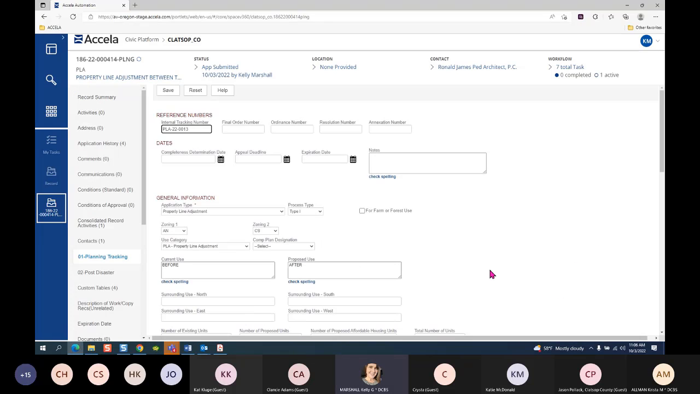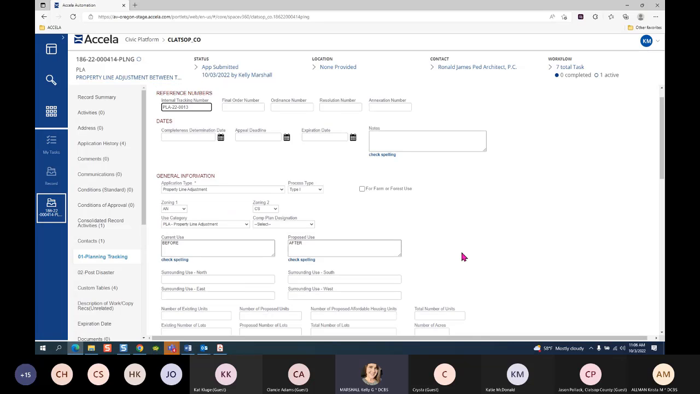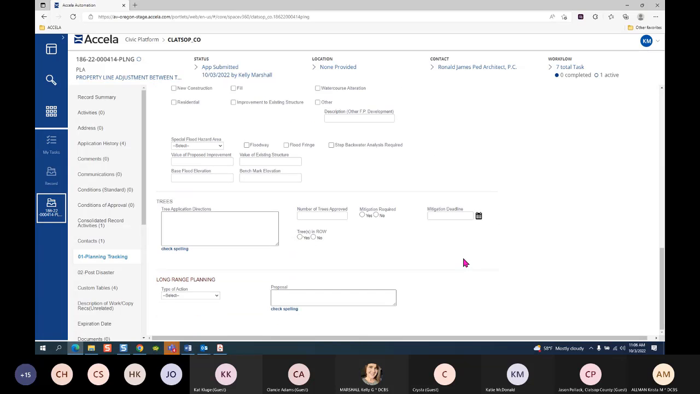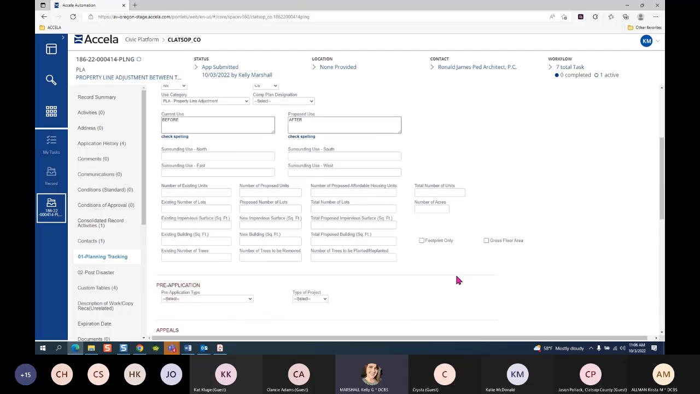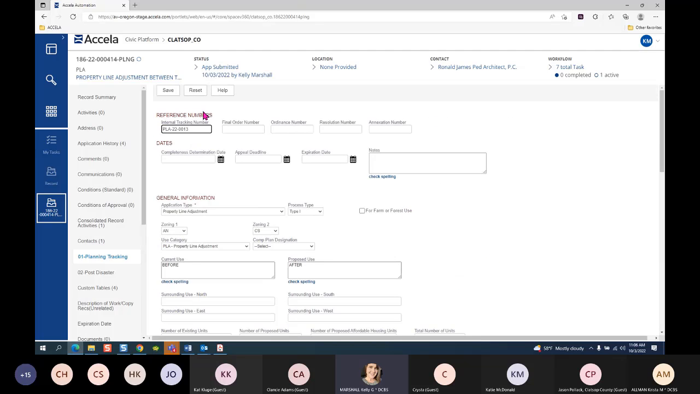So here's everything repeated again, starting at general information down. However, we have a new section here now, a reference number and dates section. Internal tracking number: if you remember at intake, I did put in an internal hard file tracking number, and it carried that forward. Any other reference numbers that might be of importance for you to track or document for the life of the record or for the permanent record is a final order number, an ordinance number, a resolution number, an annexation number.